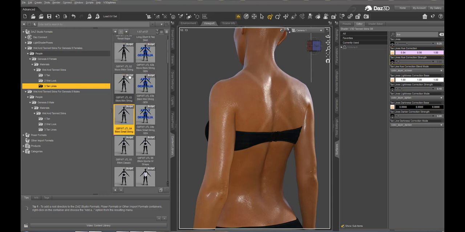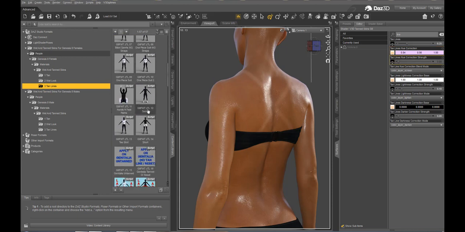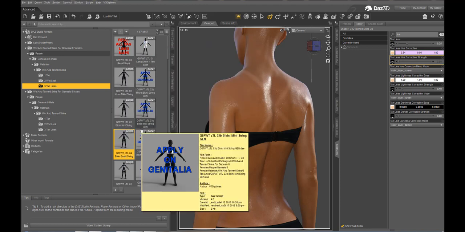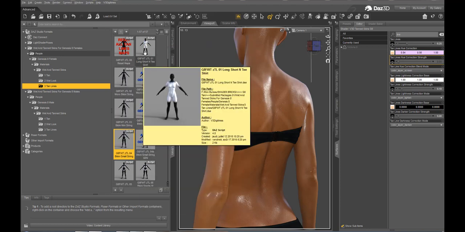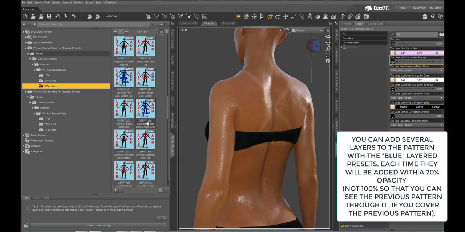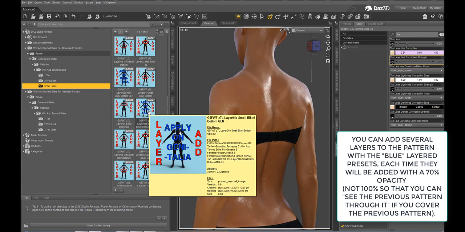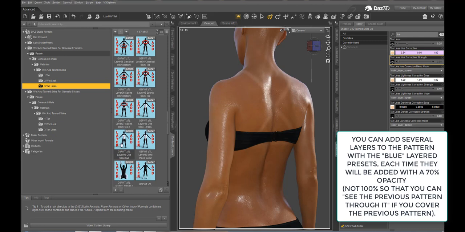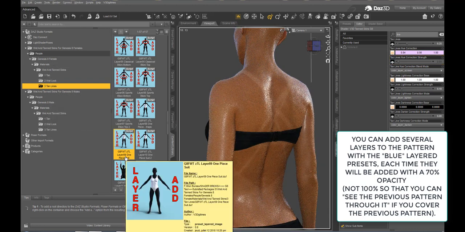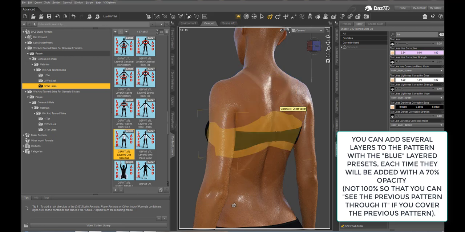Now the question may be, why are there gray icon presets and blue icon presets? The gray icon presets are direct loads of these maps. It means that if you load it, it replaces the previous tan line pattern. The blue ones are layered over the previous pattern with a 70% strength. For instance, I can layer this one piece suit, and you have the addition of the one piece suit with the previous tan lines.